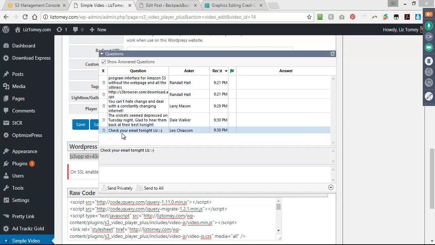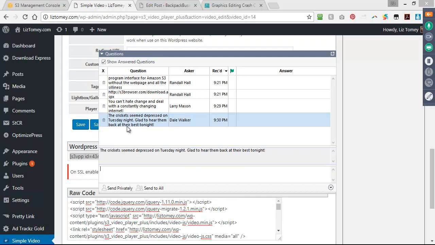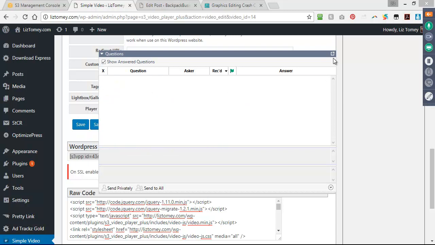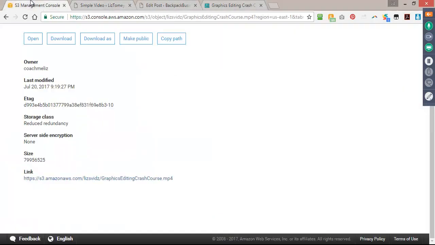Leo is saying, check your email tonight, Liz. Okay. Dell Walker says, the crickets seemed depressed on Tuesday night. Glad to hear them back at their best tonight. Larry says, you can't hate change, though, with the constantly changing internet. I know. Okay, so Randy's talking about the S3 browser thing, a program interface for Amazon S3 without the web page and all the silliness. Yeah, now that they've made so many changes to it, it's really not that hard. It used to be really hard, but now it's pretty easy. I'll look at that, though, Randy.